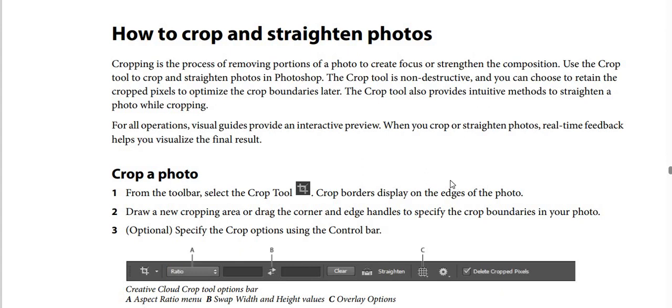How to crop and straighten photos. By the way, cropping is the process of removing portions of a photo to create focus or straighten the composition. And you can use the crop tool to crop and straighten photos in Photoshop.